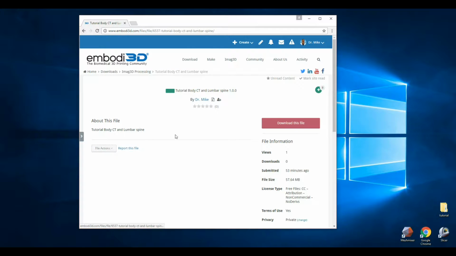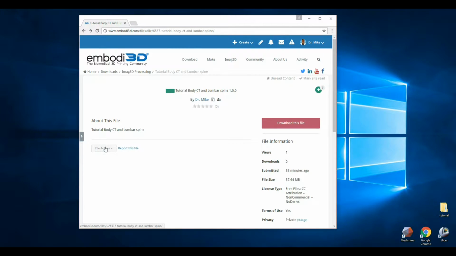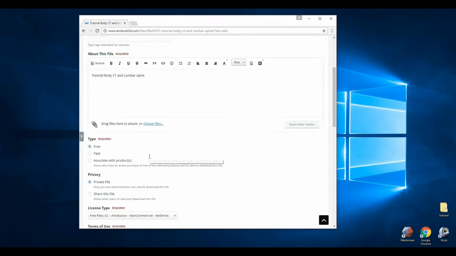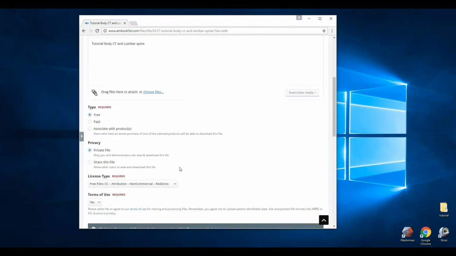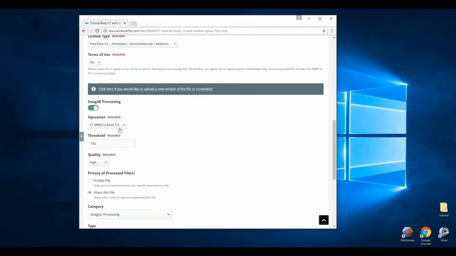If I want to submit this for reprocessing, say I want to change some of the processing parameters, you can go to File Actions, Edit Details. It'll bring up the form that you used to originally submit that NRRD file for processing. Here under Image Processing are the parameters. Right now there's only one operation you can do, which is to convert a CT scan in NRRD format to a bone model in STL format.